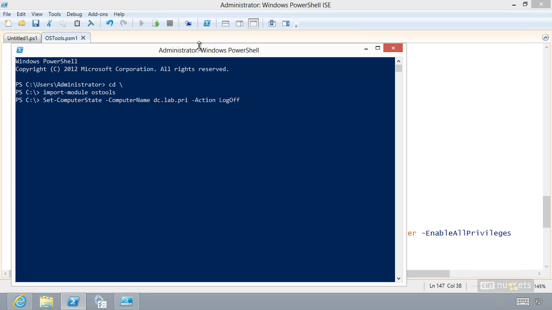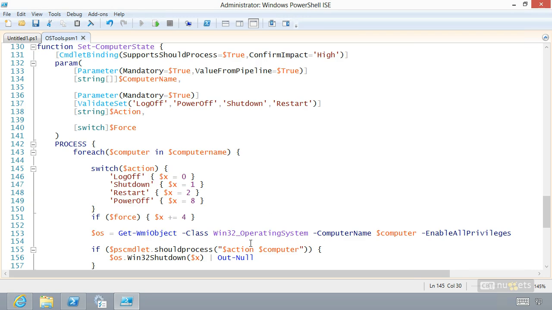We'll just say log off, force, what if. And look, it recognizes what if. And here's what it's going to do. I'm performing operation set computer state on target, log off, so it's telling me the action. And this string is what I produced here. That's where that came from.